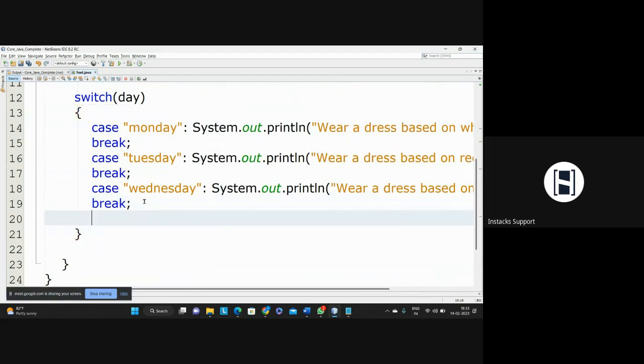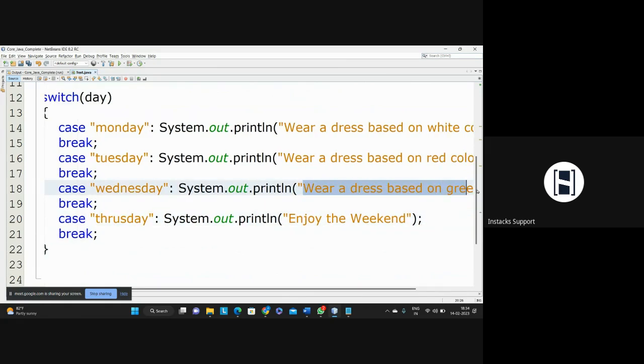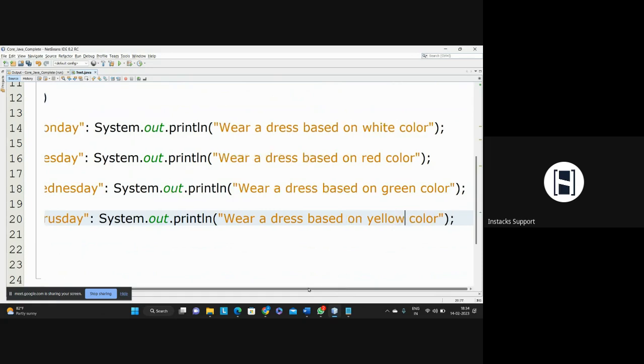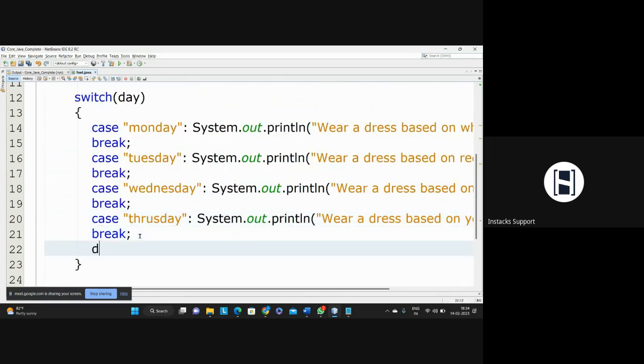Now see what I'm doing here. If it is a Thursday, let me just say something based on yellow. So like this, keep on adding. At the end, give a default. Default. What should I do if it is a default?